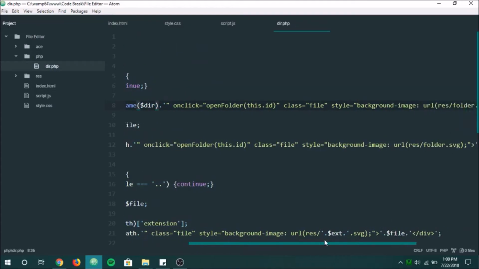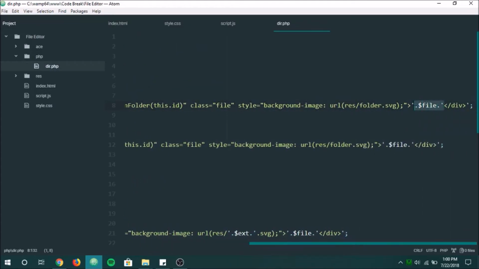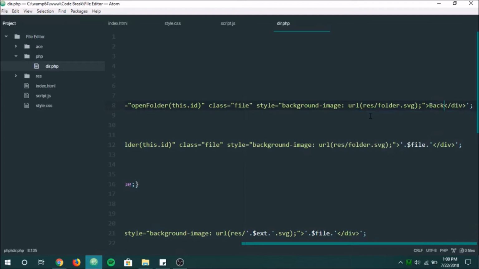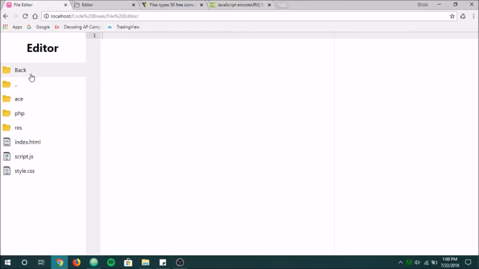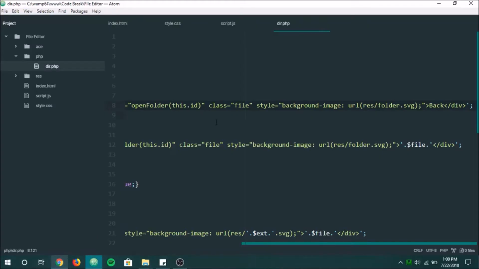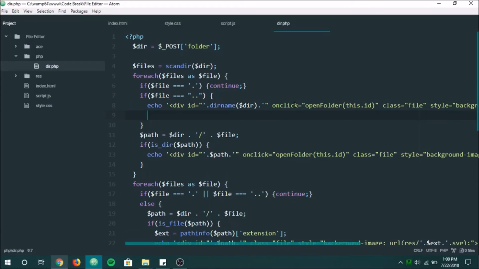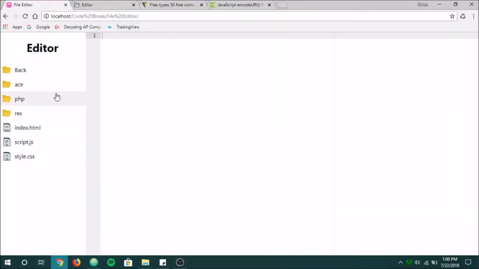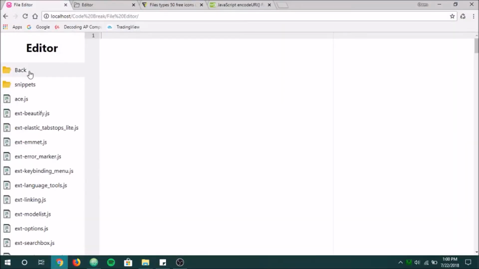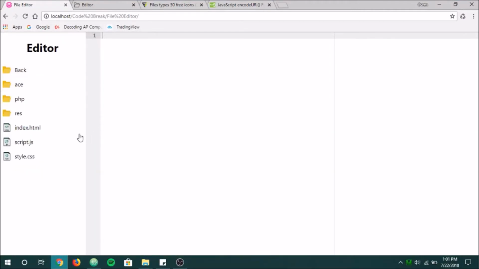So let's go ahead and go down here. We're going to change this to back, and we can eventually pick a different image for this, but for now it should just say back. After that we also want to continue, because we don't want to loop through the rest of it here. So now when you click this, you can go back. Perfect.